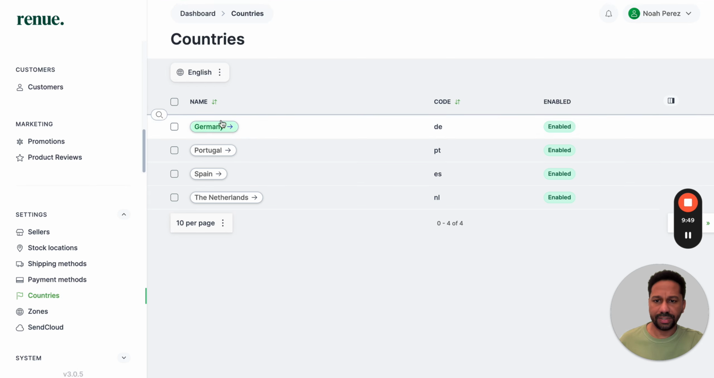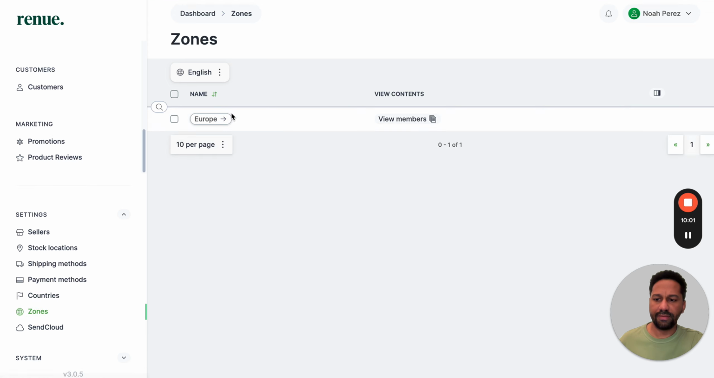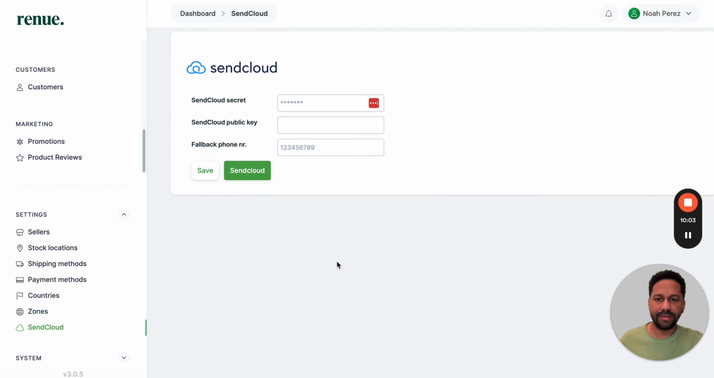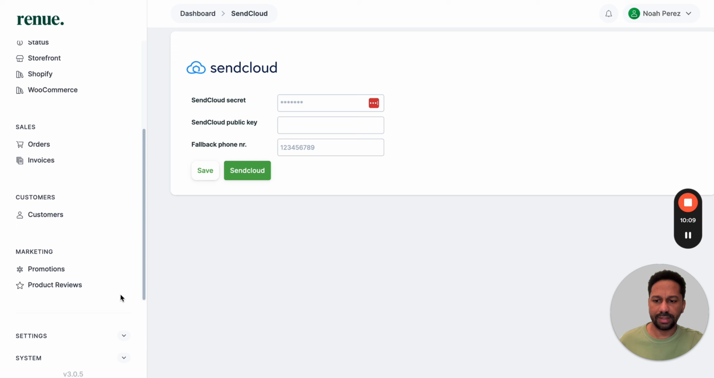Countries. What countries will you send your products to? It could be Spain, Portugal, Germany, the Netherlands, and we'll be adding more and more European countries. Zone, currently we only have Europe. SendCloud, if you have SendCloud for the shipping methods, you can just connect it to us, and everything will be synchronized.